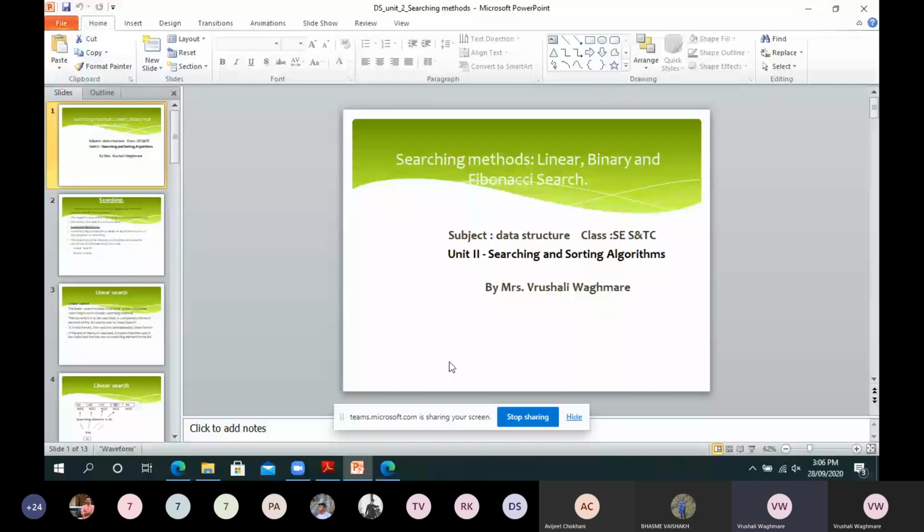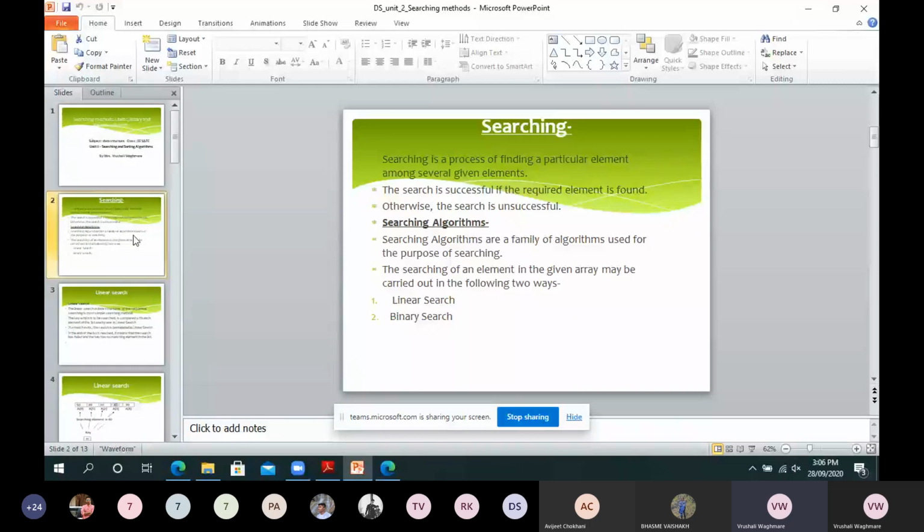What is meant by searching? Searching is nothing but a process of finding a particular element among several given elements. If we have a large amount of data and we have to find a particular element from that, then we apply a searching process.